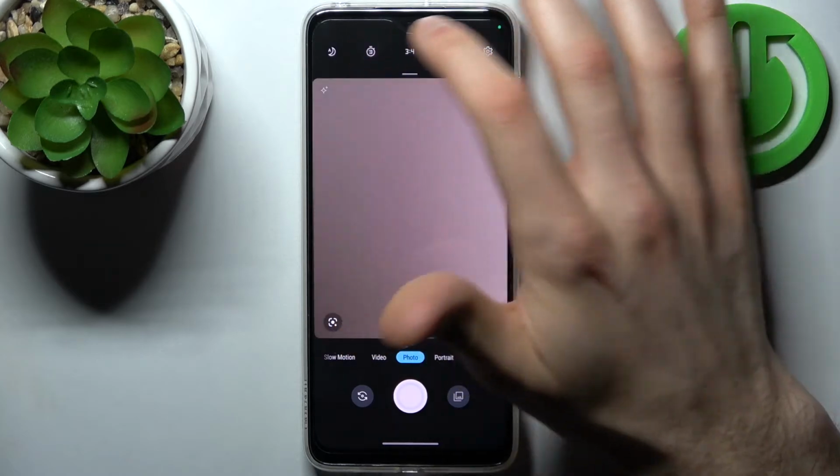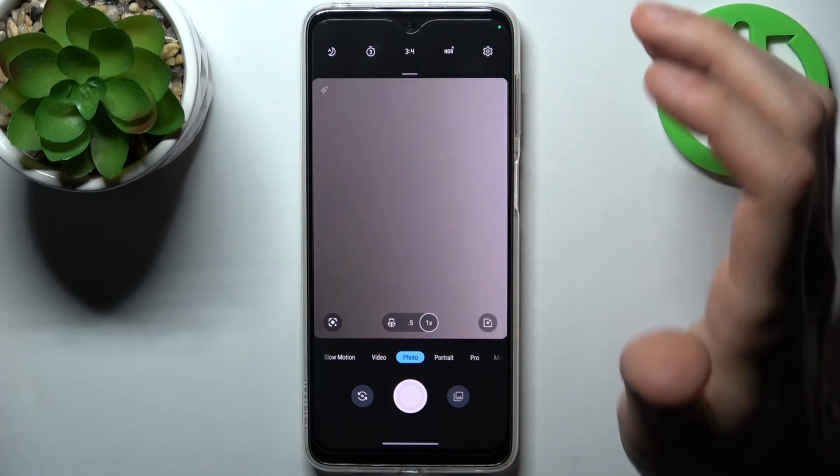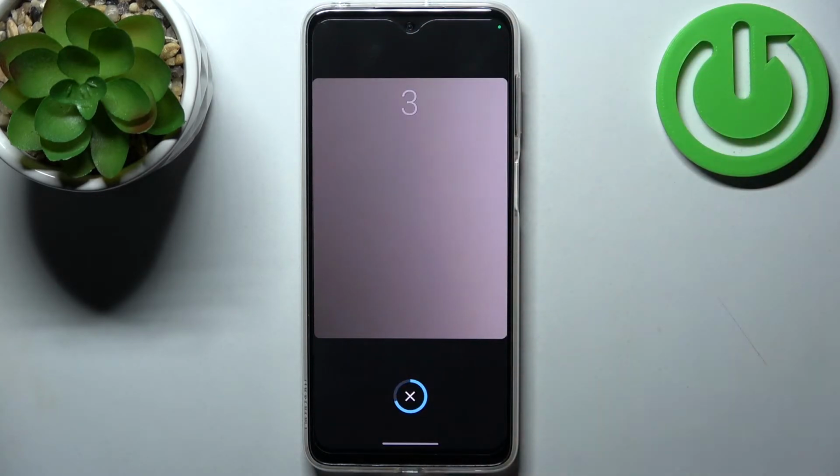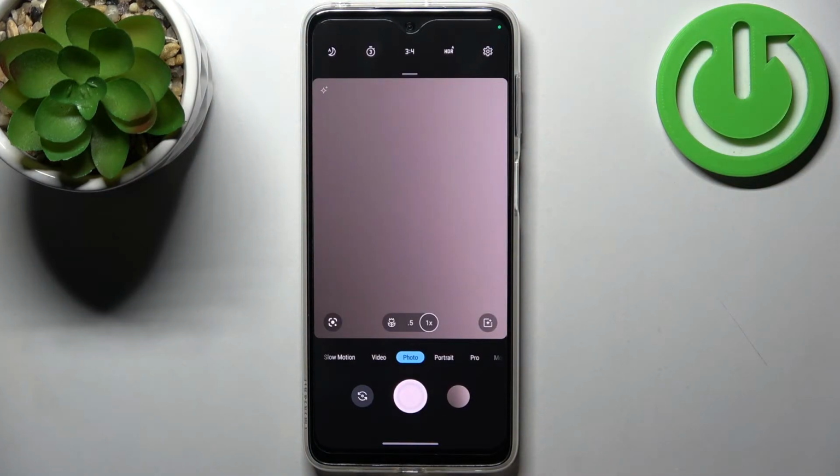So you can set timer for 3 or for 10 seconds. So let's set it to 3 and try to make a photo. And as you can see, timer works just perfect.